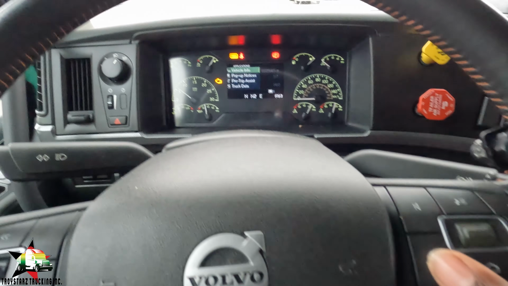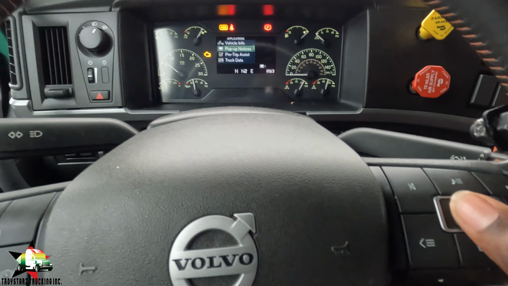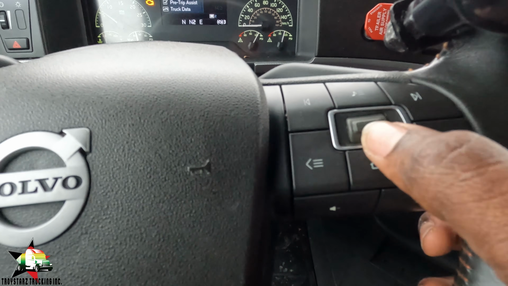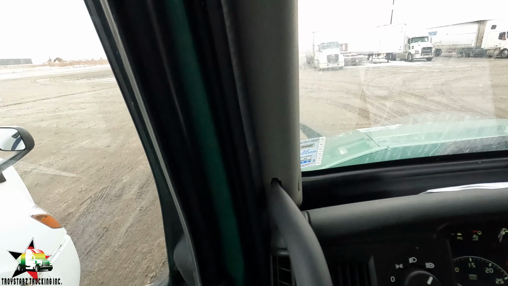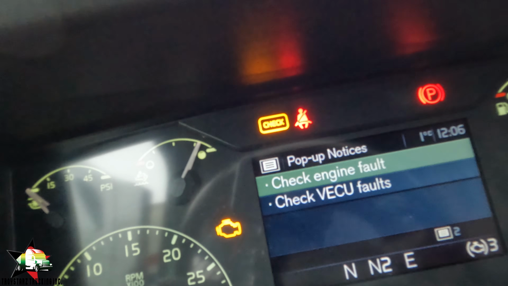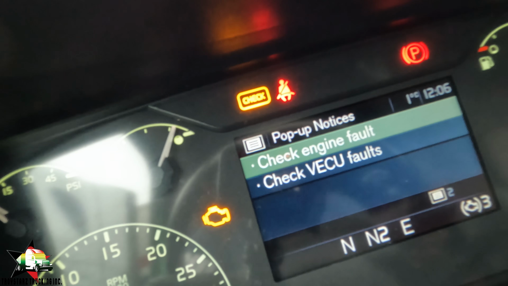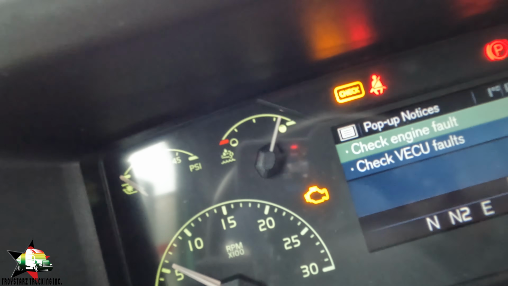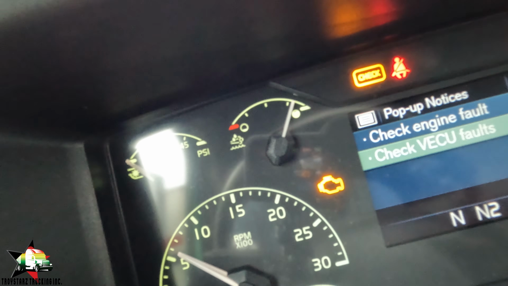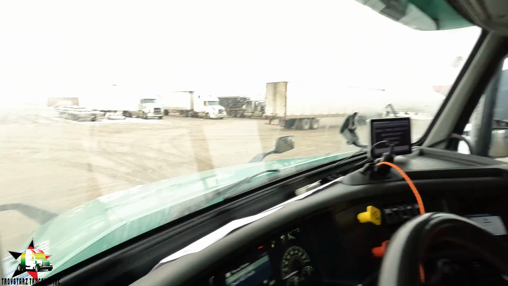Oh, let me press on the menu again because it came off. Scroll down to the pop-up, and then you press on the same button that you used to scroll, and you get in. So that's what it's showing you. It's showing check engine fault, and then check vehicle ECU. It's the same thing we just did earlier. So these are the 2. You can't go anywhere; you can only see what to check for.